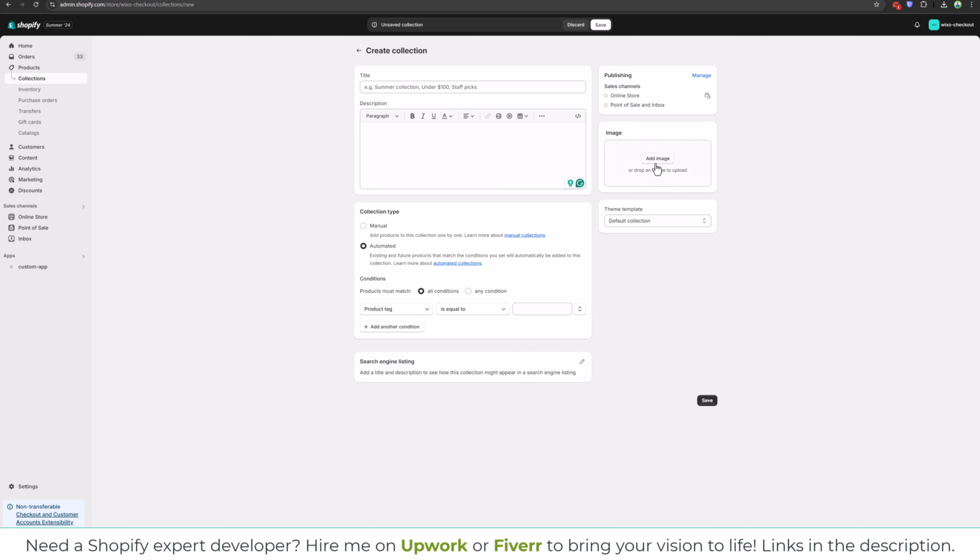So here you can upload the product collection image, and from here you can select the collection template, and by clicking on this button you can add the collection title and collection description, and here you can change the collection handle.